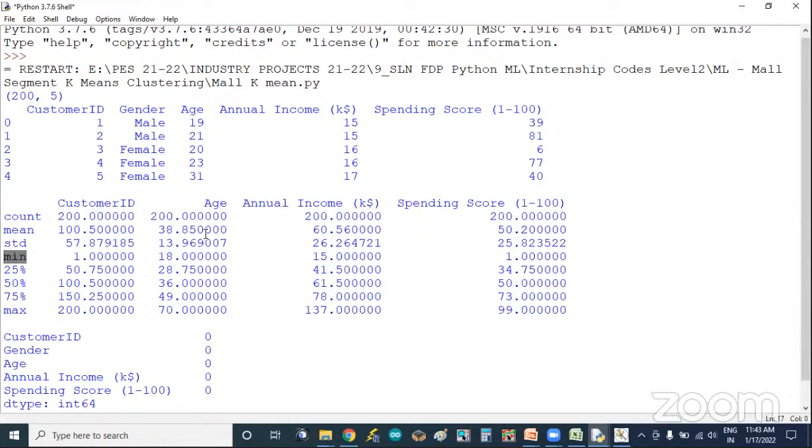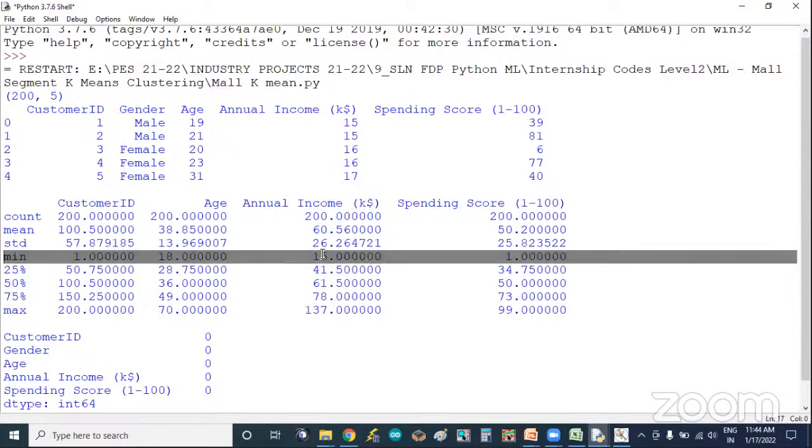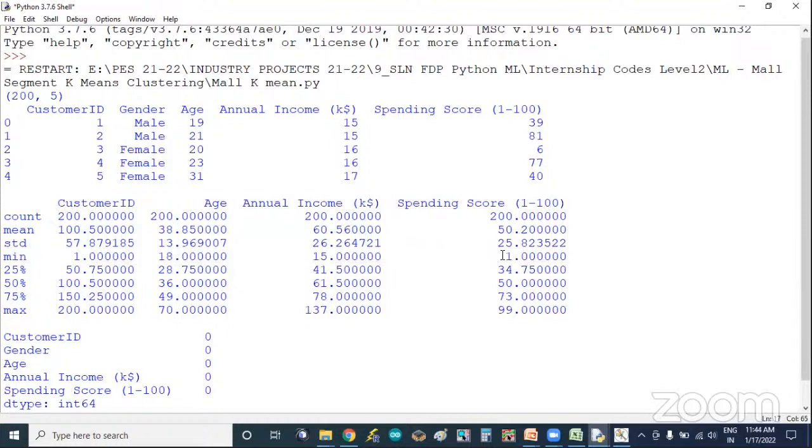Then we can find the minimum. Check out the age, it's quite easy to understand. In age, the minimum is 18. In the same way, the maximum age is around 70, right? So the minimum age and maximum age in our data we can identify. Same way with income also. The maximum income is around 135k, and the minimum income is around 15. For spending score, some score has been assigned based on their spending. The minimum score is 1 and the score varies from 1 to 100. The maximum is up to 99.